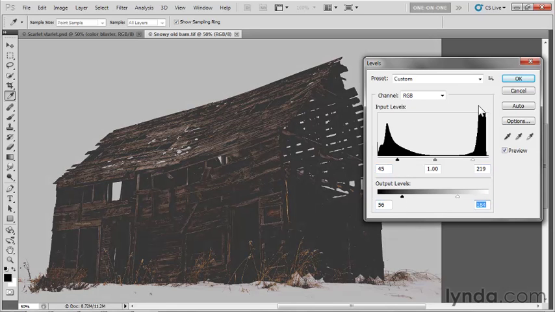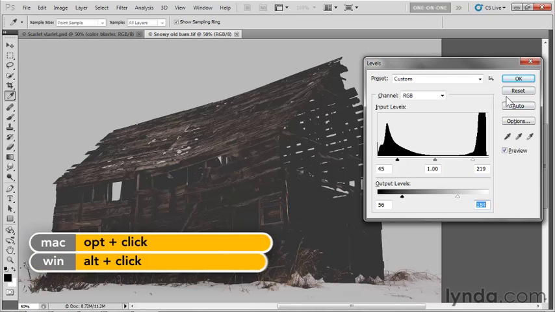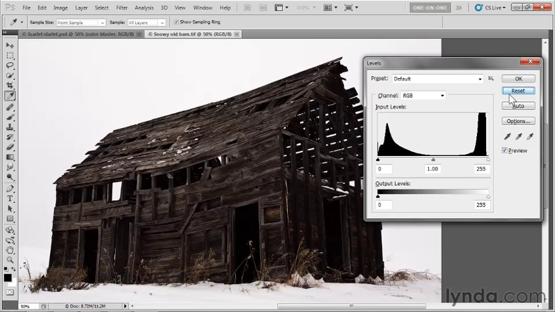So what I'd like to do is completely reset the options in the dialog box, and you can do that by Option-clicking the Cancel button. So notice when you press and hold the Alt key on the PC or the Option key on the Mac, the button changes to Reset. Click on it, and you're back to no modifications whatsoever.